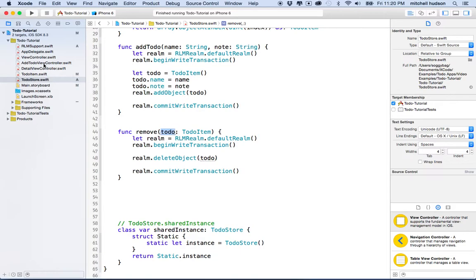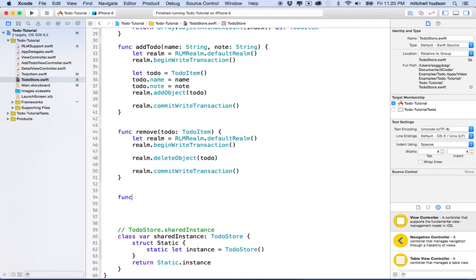But when we remove an item in the view controller, the table view really gives us the index of the Todo. It doesn't really give us the Todo. So it might be convenient if we had a little helper method here. I'm going to say remove at, and remove at is going to remove something at an index. So you give it the index of the Todo that you want to remove, and then it'll find that Todo and remove it. So you send an index here.